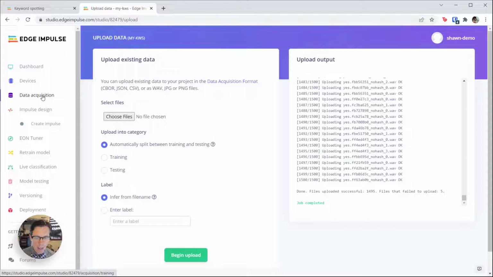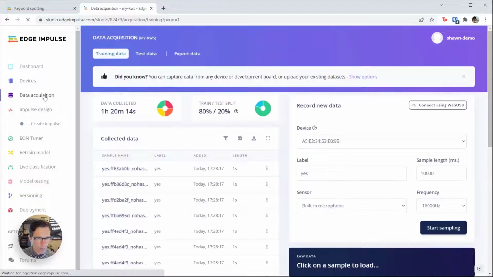I recommend going back into data acquisition when your upload process is finished and take a look at the different labels. You should see noise, unknown, yes, and no.